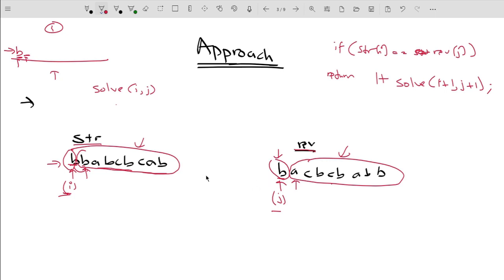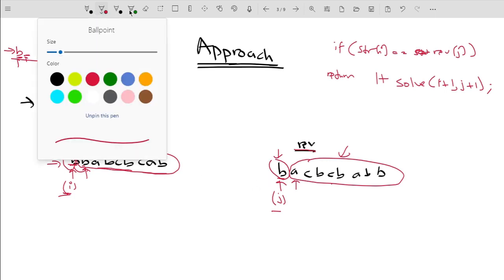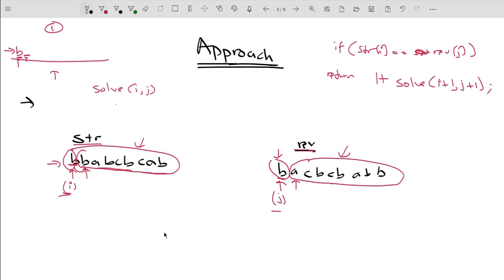Let's say the characters are not equal, right? So let me remove this again. Let's say we don't have equal characters, so let me write the strings here. I have BBA, then BCB, then CAB, and here I have BAC, which is the reverse of the same string, right? BCB and then ABB. Okay, and currently I'm pointing to these places. This is i and this is j, and I don't have equal characters.